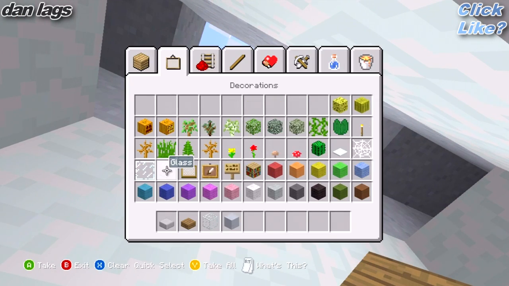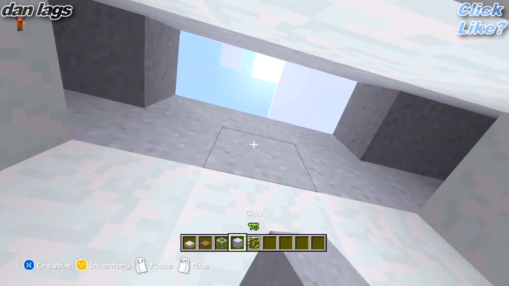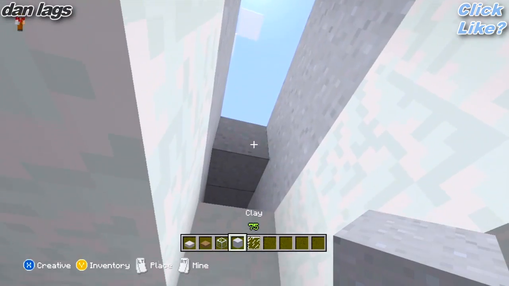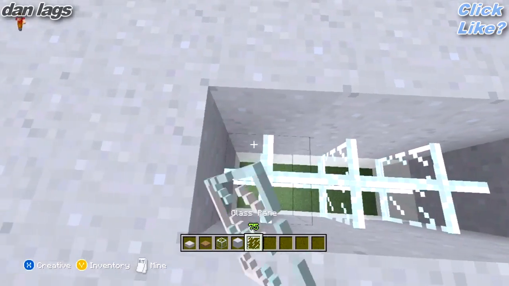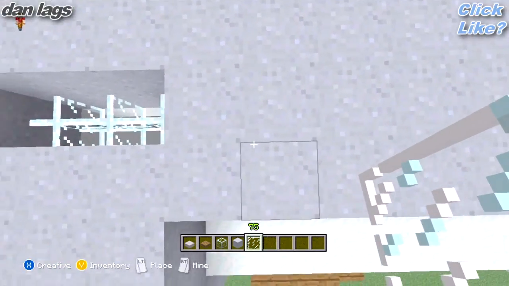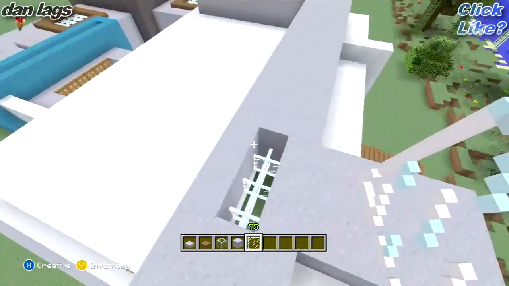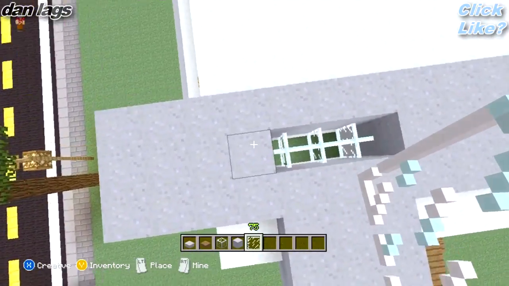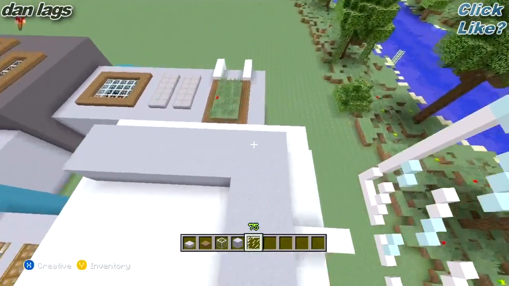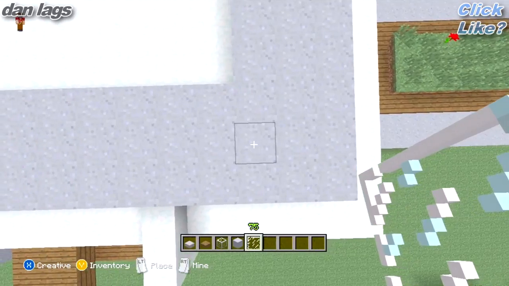Let's get out the clay and the glass panes. Place the clay here and here, and then just put the glass panes in here, like that, perfect. So that's three, and then what we want to do is make it the same distance away, so there's four blocks away from the edge here. So we're going to want the same thing over here. So 1, 2, 3, 4.